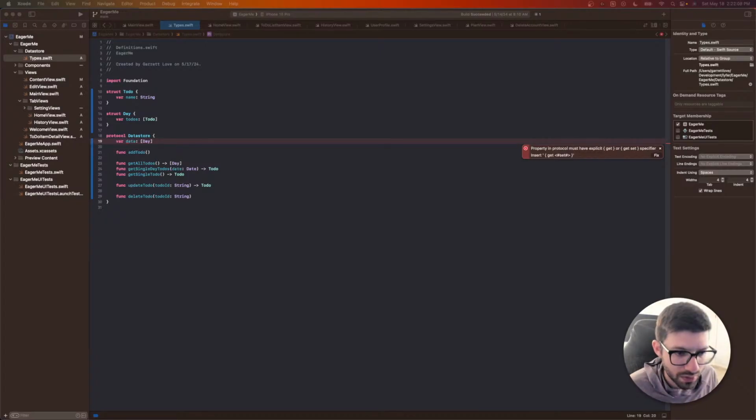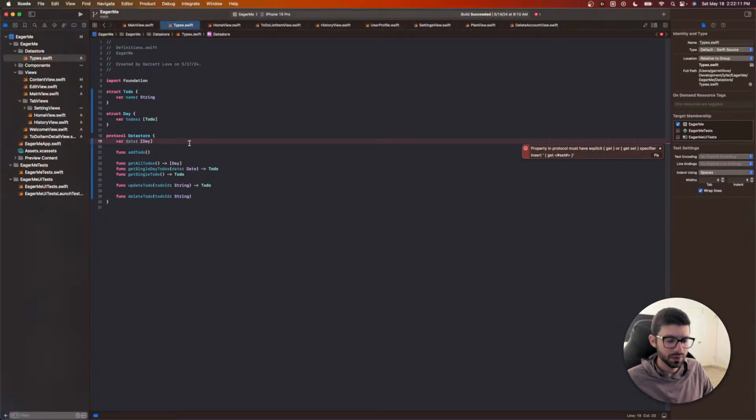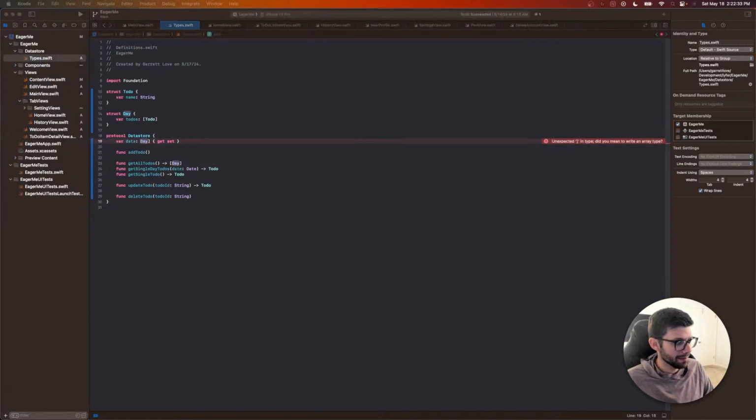So here's what we should do then. First off, this is get and set. But secondly, I want to have a type of a map. Swift map type. Collection types.